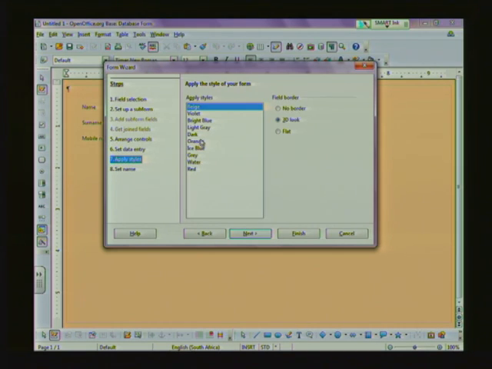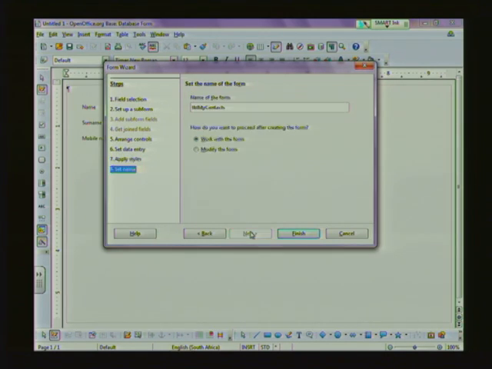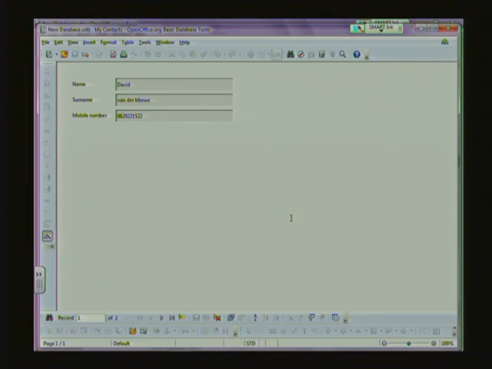And now we're going to select a color. I'm going to select the gray, or let's make it the light gray. And then I'm going to give my form a name. Right, so this will open up your form, and this also looks very similar to Access 2010.